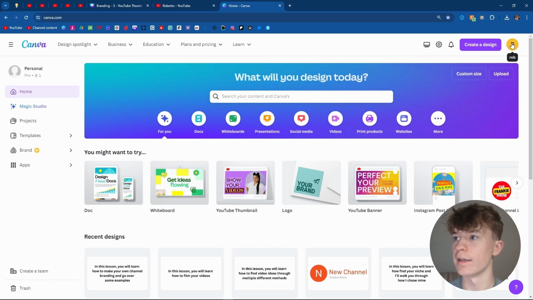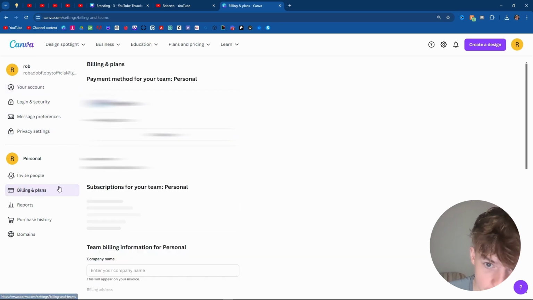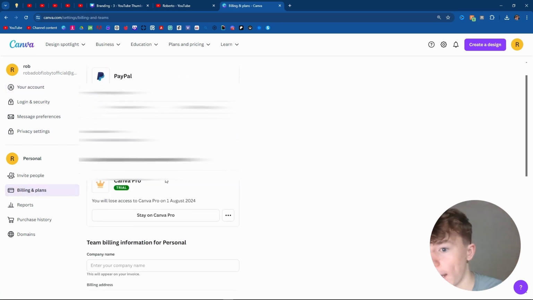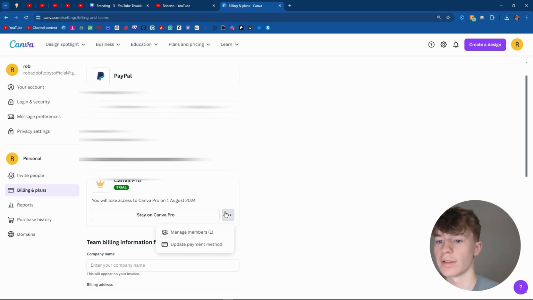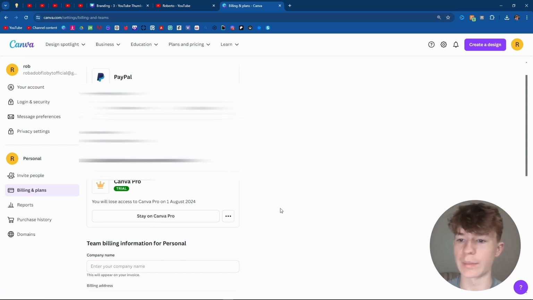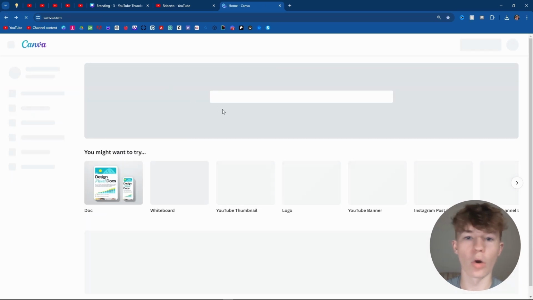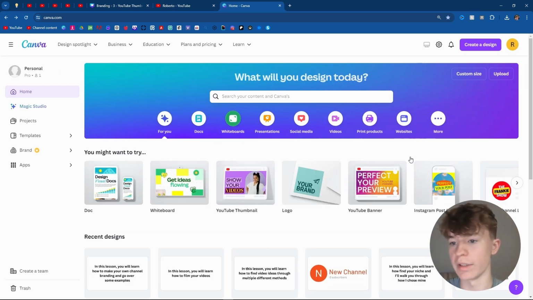And the way you do that is go to settings, go to billing and plans, and then go to this part here where it says trial, and then you click this button, and basically there it'd say cancel membership, and then just go through the steps and cancel it. Or you can just have the free version, which is completely fine.